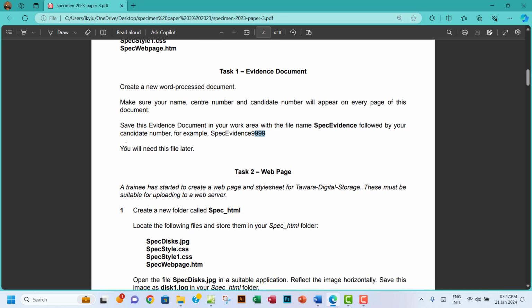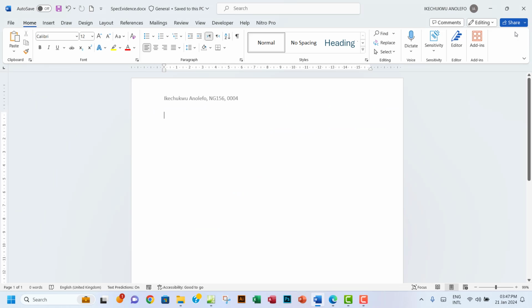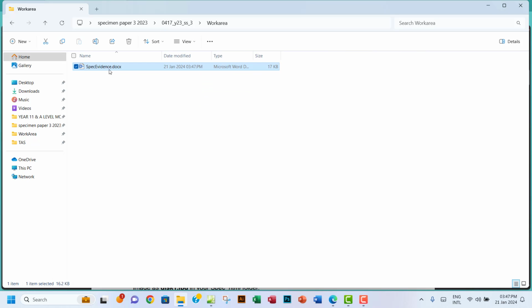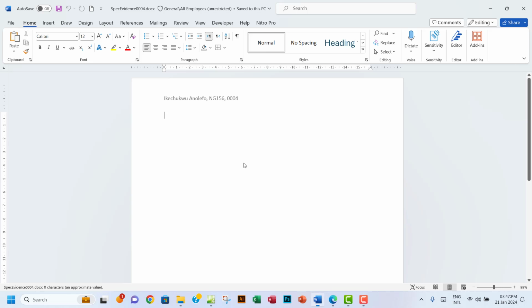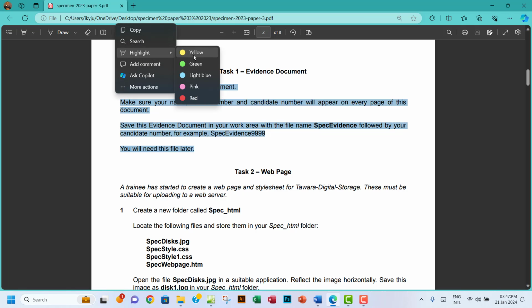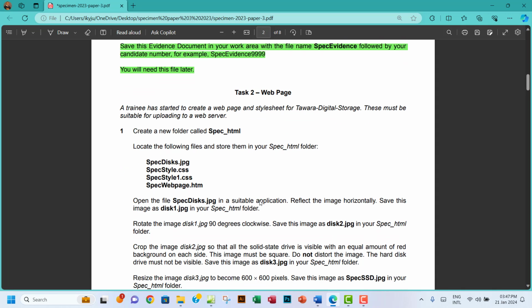Okay, spec evidence. I'm so sorry. I think I made a mistake in saving that name actually. So let me change the name. It's supposed to come with my candidate number, 0004. So this will be my candidate number. This is the right way to do that. I forgot that. So I can reopen it again, and that's fine. All right, good. So you will need this file later. Okay, so this is done. I don't know why I'm trying to be so fast with this. So let me slow down a little bit.